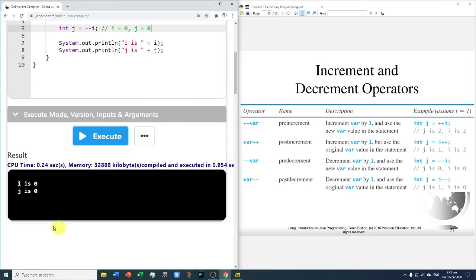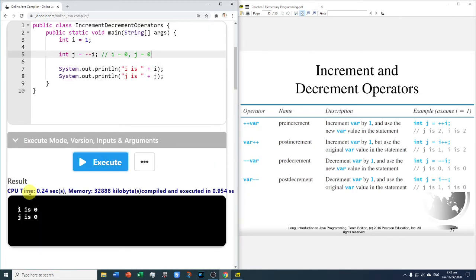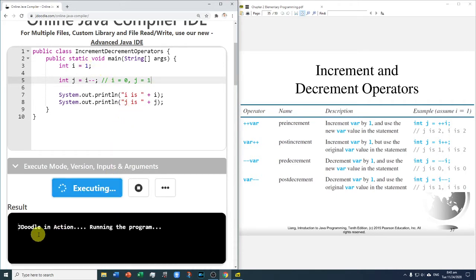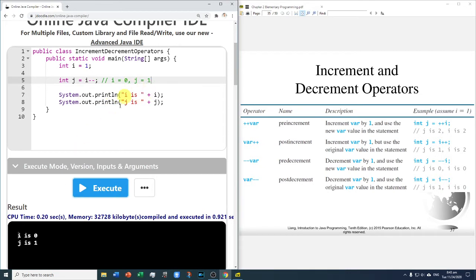Kana, i is 0, so the output is i is 0, j is 0. But if you're going to use post decrement, still the value of i would be 0, since 1 minus 1 is 0. But the value of j would be using the original value of i, which is 1. So if we execute that, you could then see i is 0, j is 1. So I hope you get the difference here.